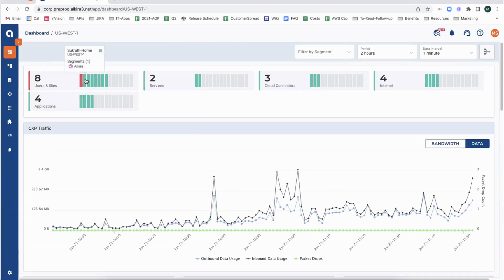I will also talk about remote access. I talked about remote access earlier.